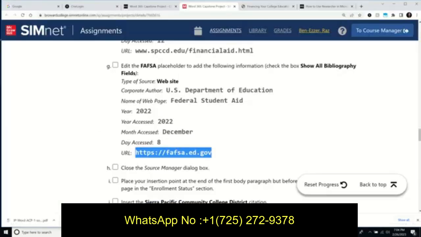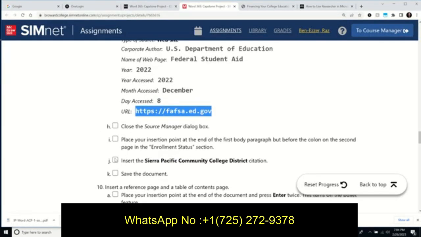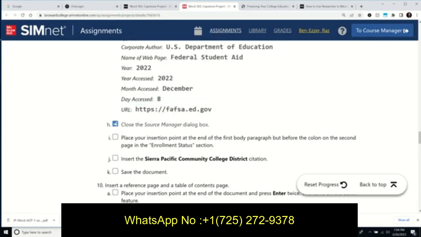At this point, let's see if we're done with the Source Manager dialog box, which I closed even before. And then they want me to insert that same citation once again. Place your insertion point at the end of the first body paragraph, but before the colon on the second page in the enrollment status section. So first body paragraph, right before the colon.